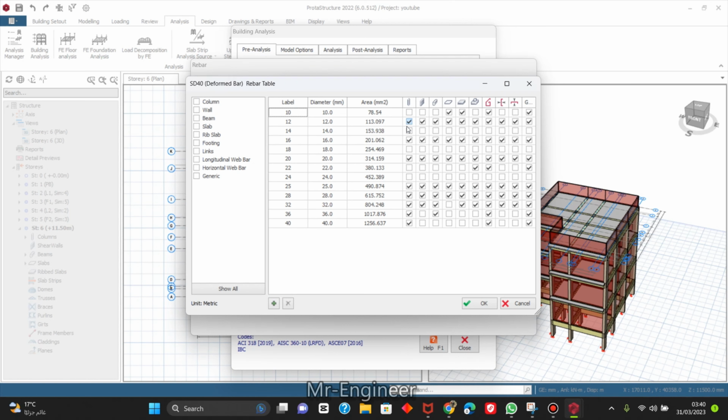Choose the ring bars column. I want to use 16, 14, 16, 18, 20. Not this one. For B, I also want to use 14, 20, 3. Okay. Slab 10 and 12. I want to use not this one. This one, not this one. Okay.